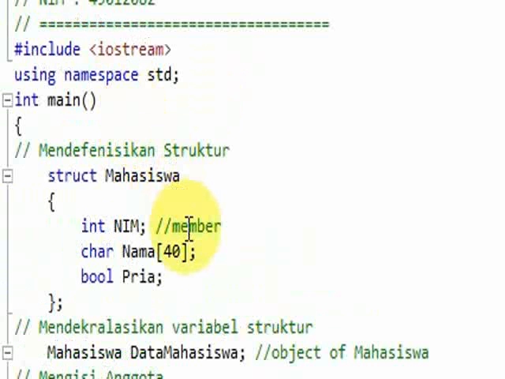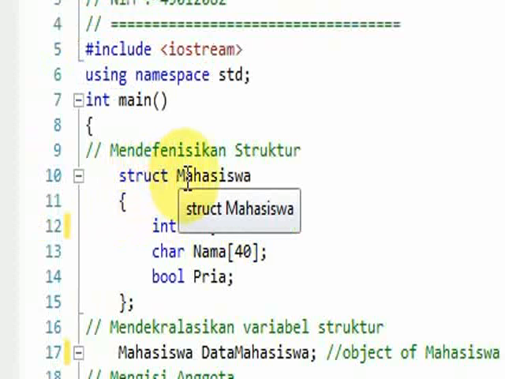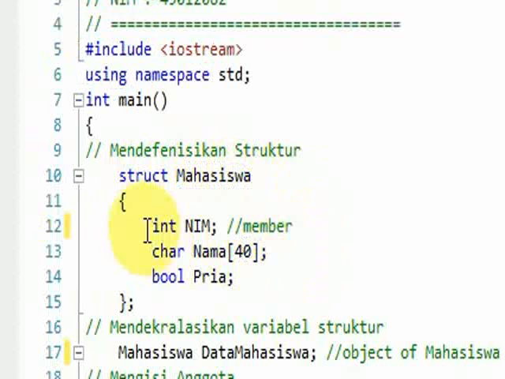And for the general form of structure, we start with the keyword struct and the name of the structure, for example like this, Mahasiswa. And we can declare the members of the structure like data type int with variable nim, char nama that has 40 elements, and for the boolean we can also declare it as a member of the structure.